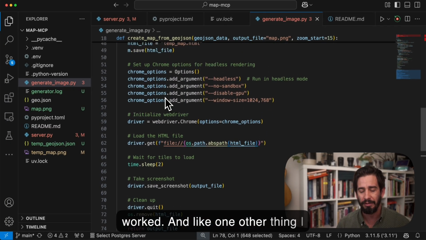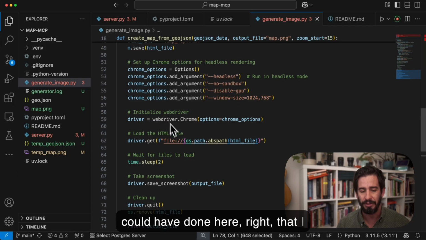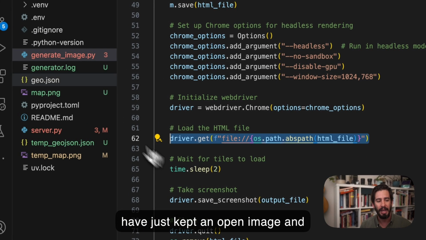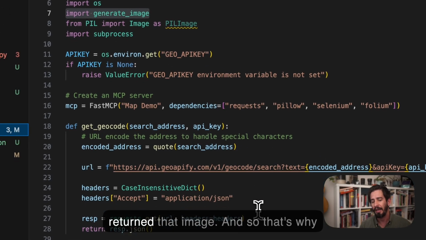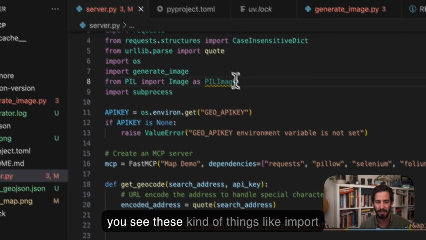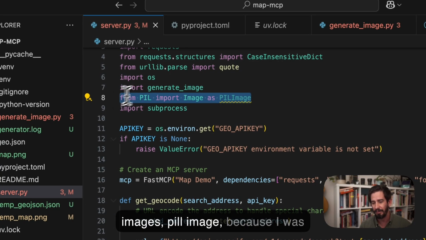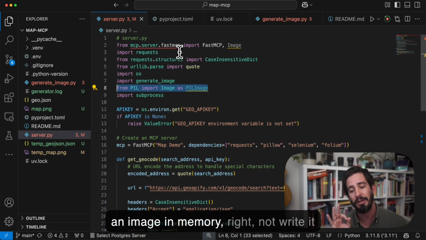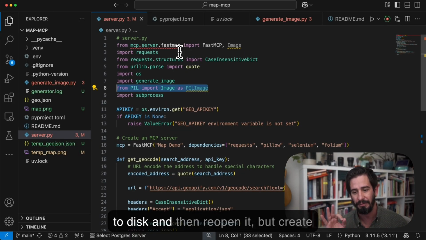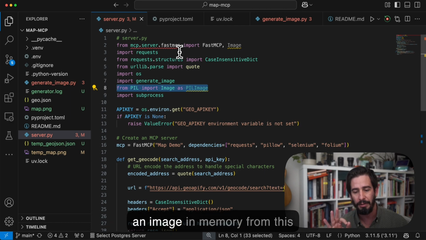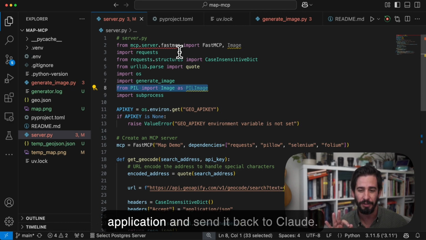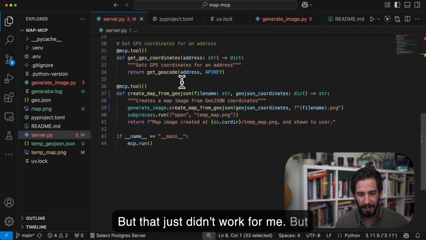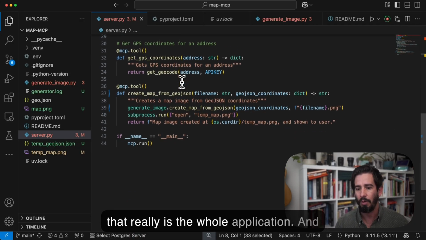And one other thing I could have done here, right, that I didn't do, is I saved to a file. I could have just kept an open image and passed it back to the server and returned that image. And so that's why you see these kind of things like import image as PIL image, because I was thinking originally that I would create an image in memory, right, not write it to disk and then reopen it, but create an image in memory from this application and send it back to Claude. But that just didn't work for me. But that really is the whole application.